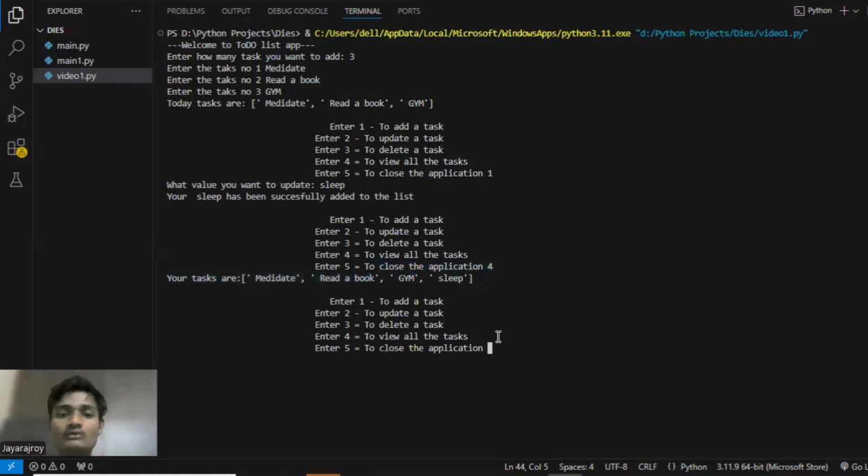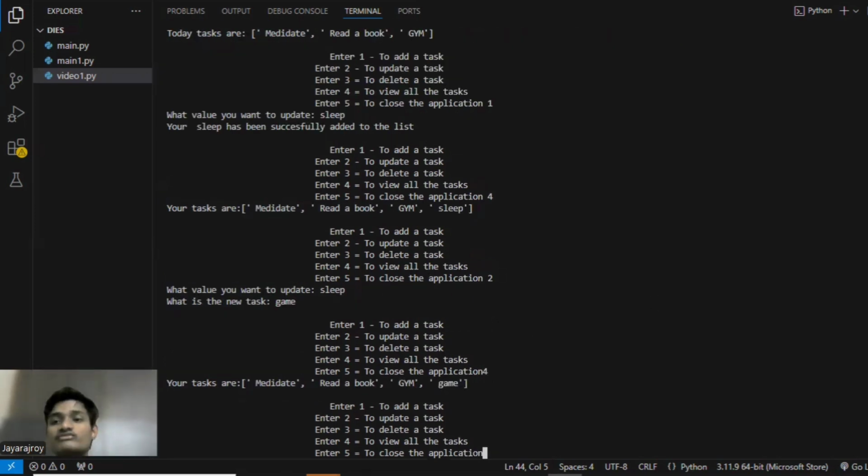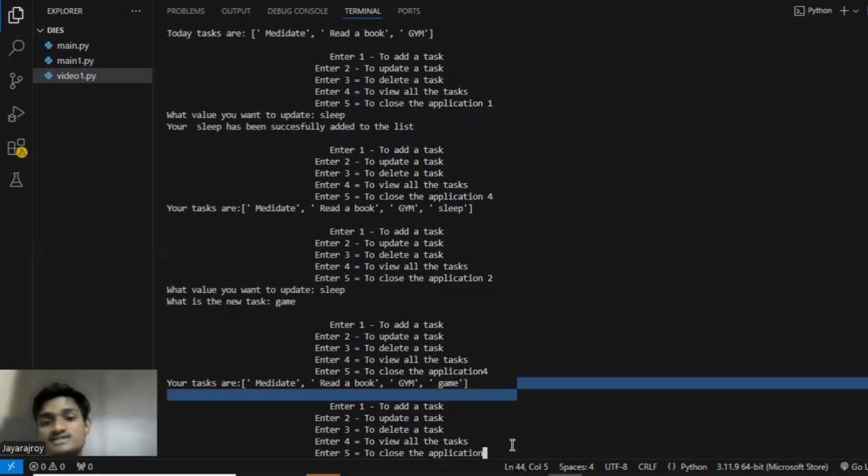Okay. Now I want to update. So what value do you want to update? I want to update sleep. What is the new value that you want to update? In place of sleep, I want game. Okay. Now let us try to view. In place of sleep, I got game. So updation is successfully working.